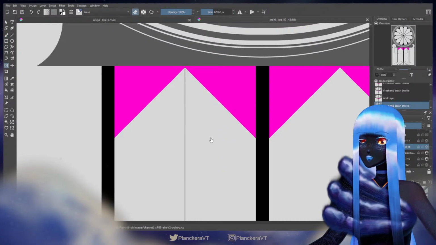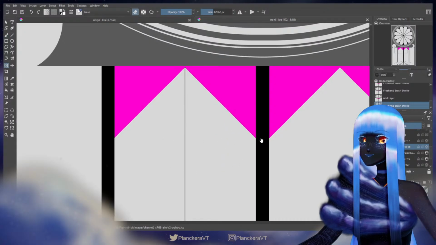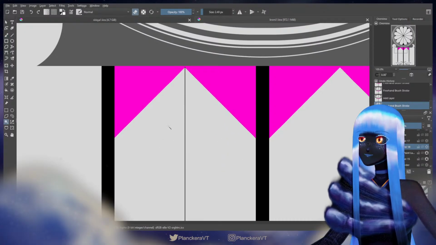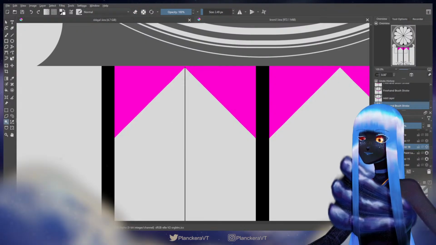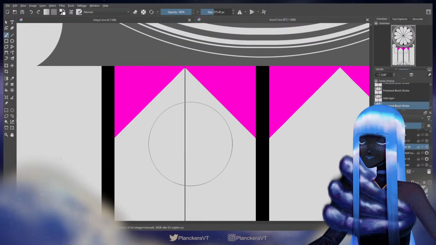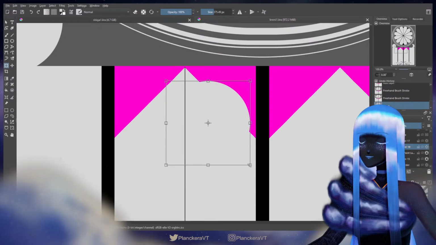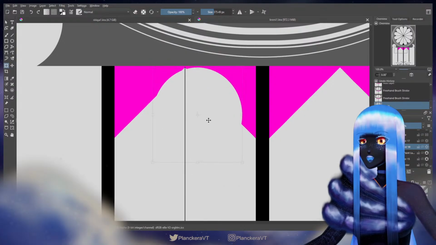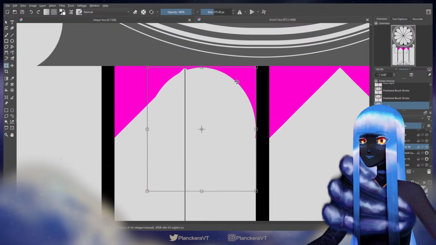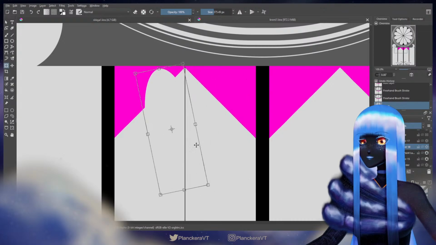Okay, so I'll plot my circle there. Oh, did I have it set to erase? I did. Okay. I'll just plop it there, and I will adjust it until it's the size I want. It's going to be like an oval.